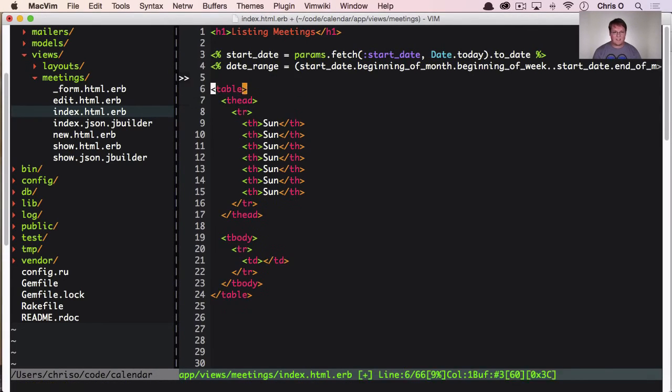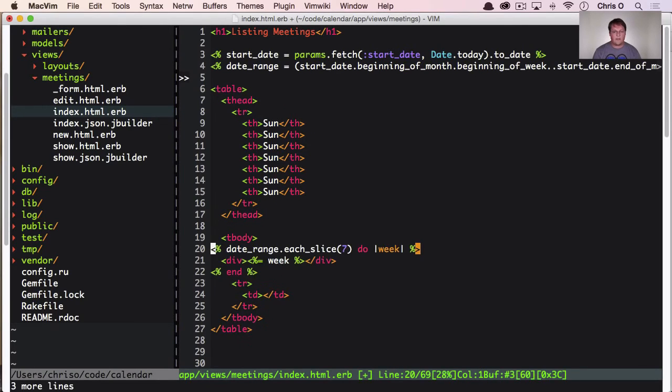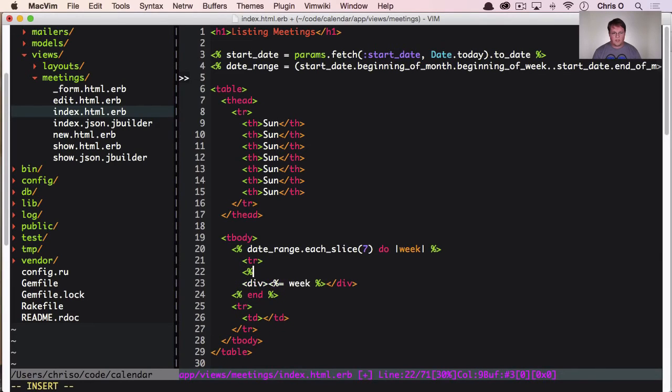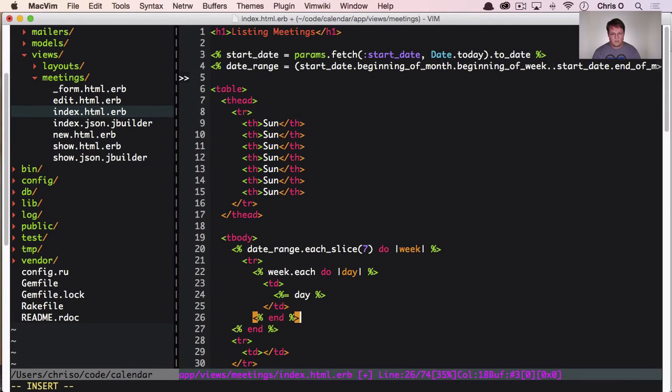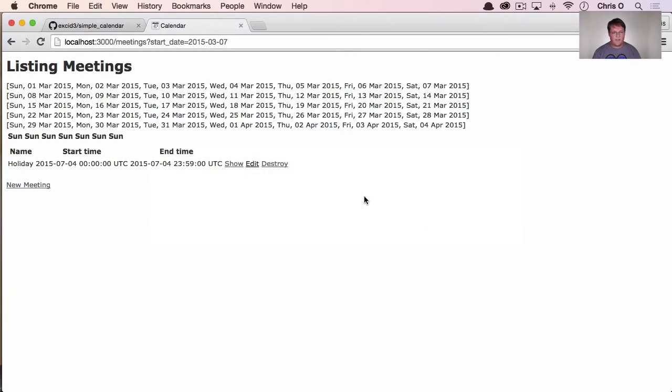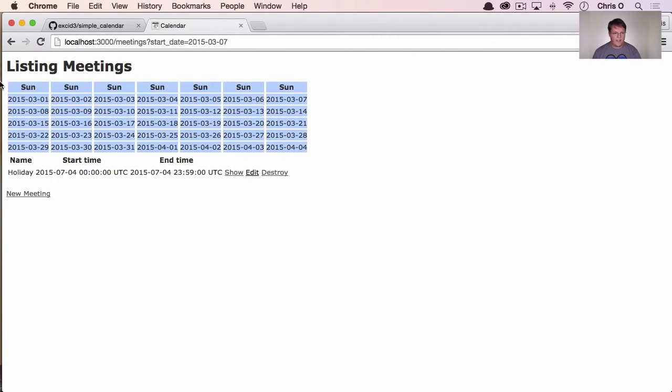So here we can take this each week slice and move it into the T body. And for every one of these, we can go through the week and grab each day out. And here we can do a TD, and I'm just going to print out the day. And if we wrap all that up, we can save it. And we're going to get a table now with all of the days of the month. So we get March 1st all the way through April 4th.